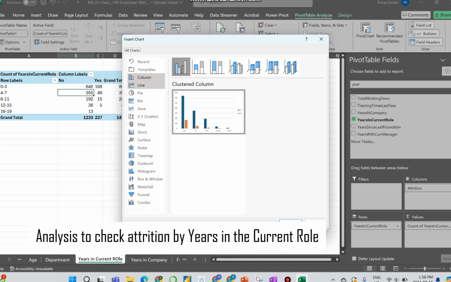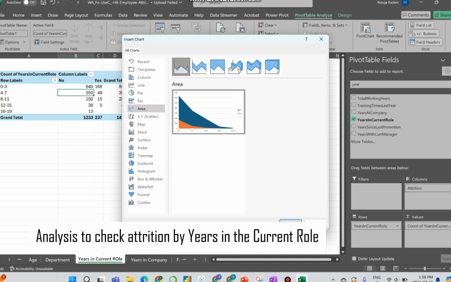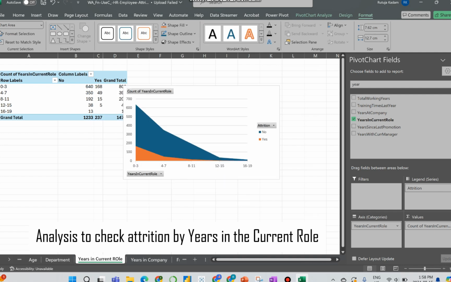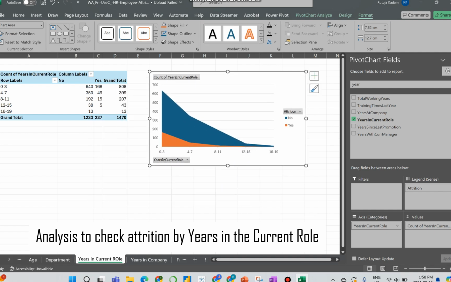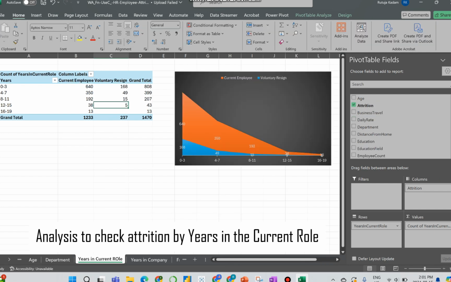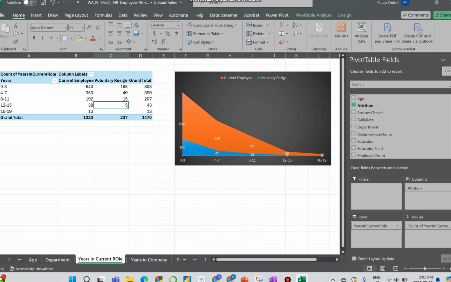For this sake I'll go to line chart. In line chart, okay, I'll prefer area chart, and in area chart I'll select it, then click on OK. Okay, so we have now again our basic pivot chart and table ready. So now quickly edit it. Okay, so now we have our pivot chart and table ready for the years in the current role analysis.